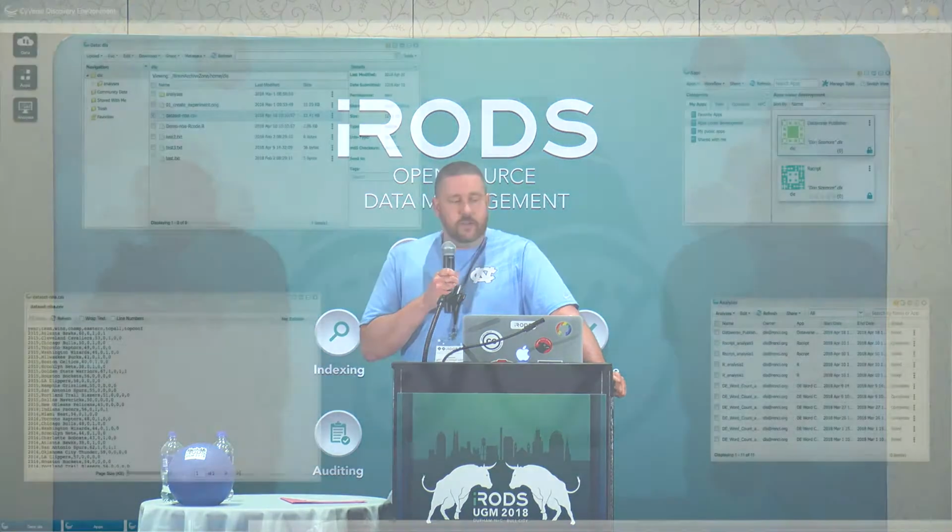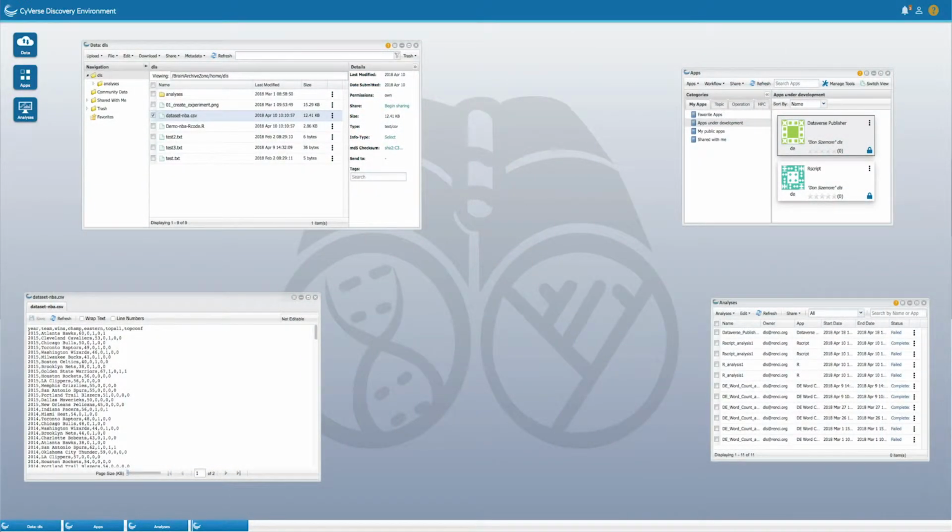If you were a user and you went to sign up, which by the way is open, you'd see something like this. By default, you get a data window. That's where you upload your data through HTTP. The limit is 2 gigabytes. Beyond that, you need to go into iRODS directly. There's an apps window. It's kind of blurry, isn't it? Oh well.